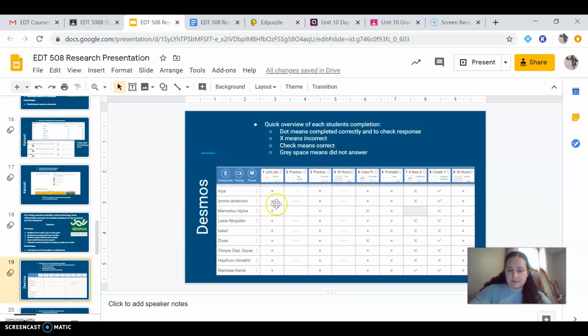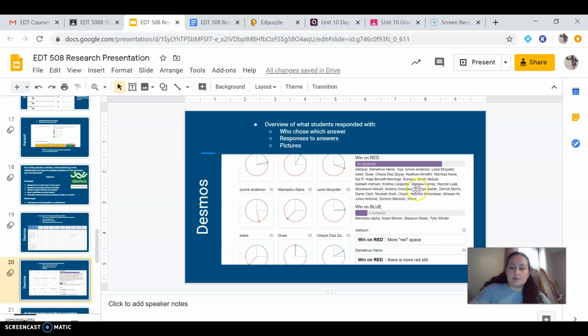Super nice. It gives you an overview of if students completed the problem, if they skipped over it, did not answer for some of the short responses. Also, you get to look individually at which students exactly chose that question, so that's really nice as well.